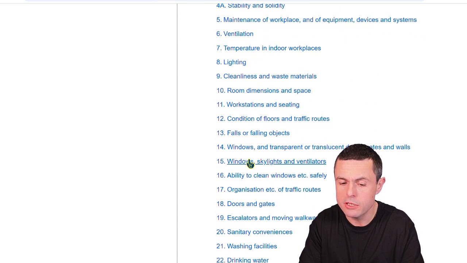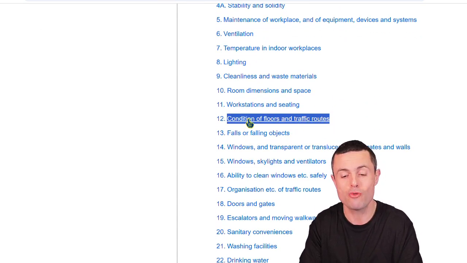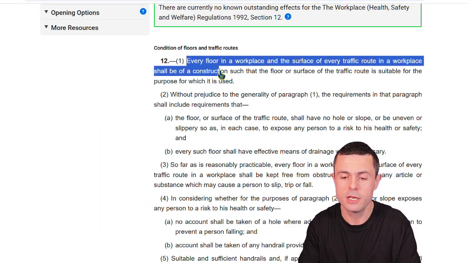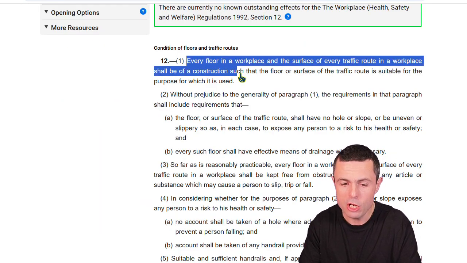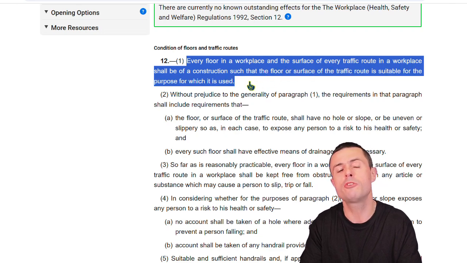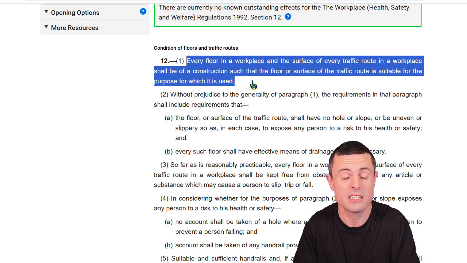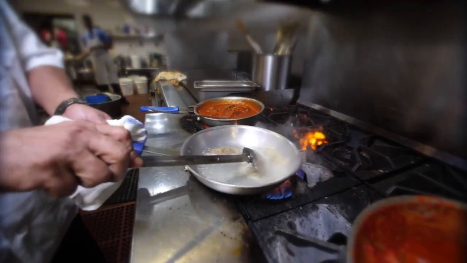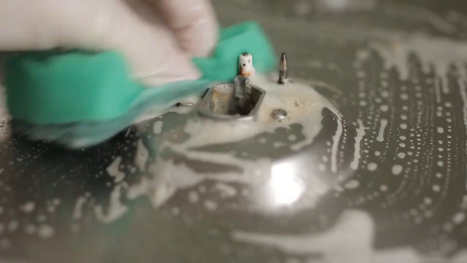And if we scroll down, it's not completely obvious, but here's condition of floors and traffic routes. It says every floor in a workplace and surface of every traffic route shall be of a construction that is suitable for the purpose for which it is used. Which means if it's a wet area, a kitchen area, you need to design it so that it's not slippery even when it's wet. You have to design it so it's suitable for getting wet.